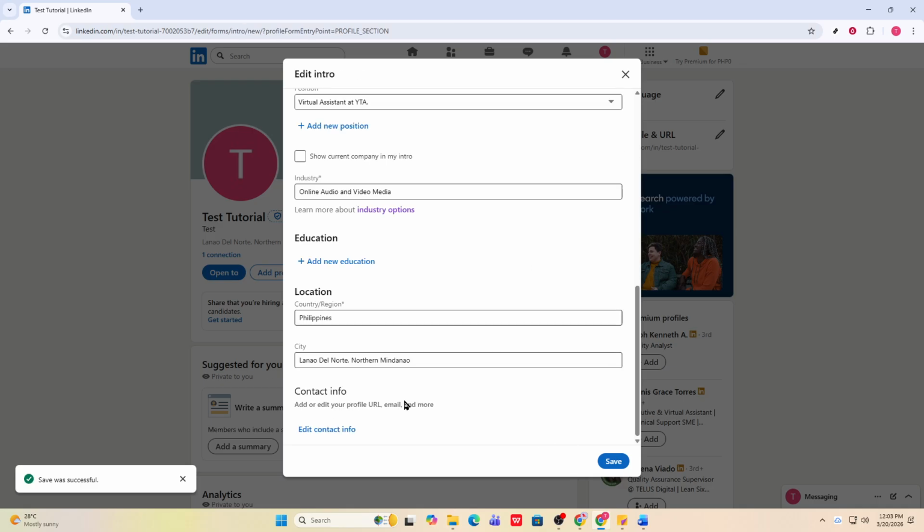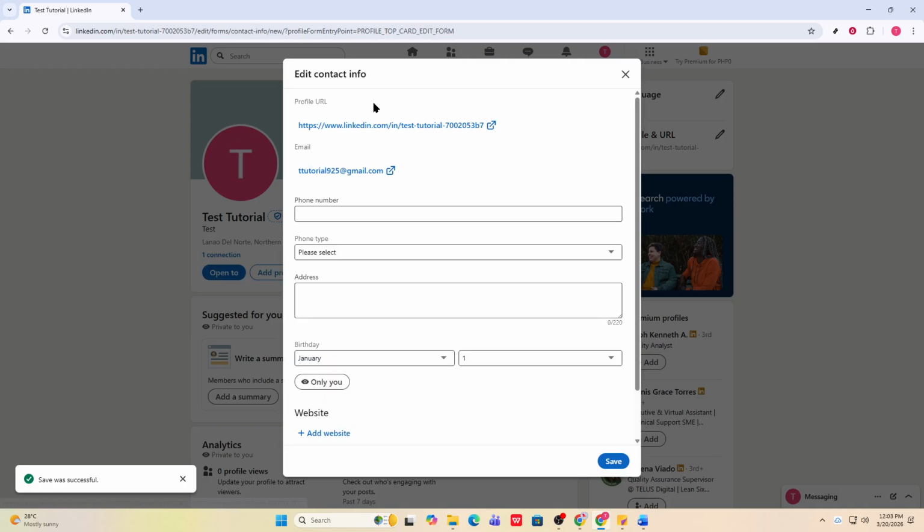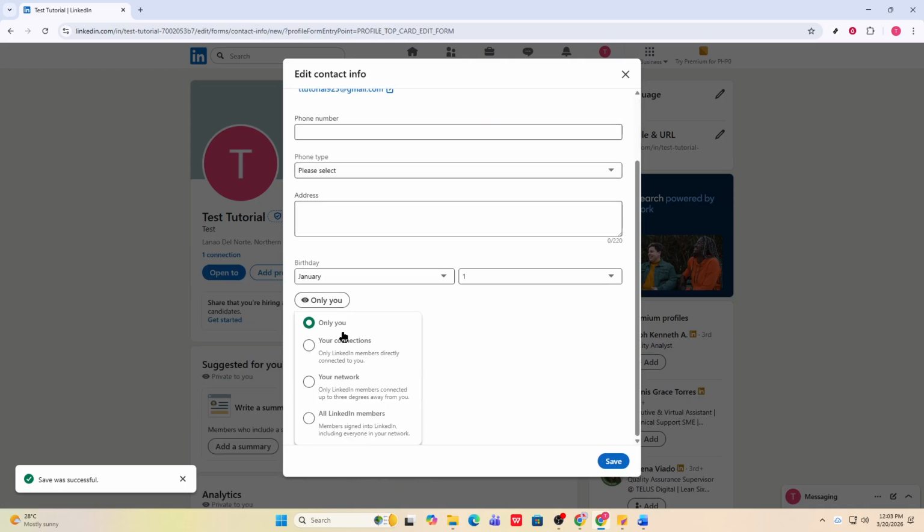A couple of quick tips. The path is similar on mobile. Go to your profile, open the editor, tap contact info, find birthday, set it to Only You, then save. If you don't see birthday details, it may be because you haven't added a birthday yet. Once the field exists, you can still keep it private by setting the visibility to Only You.